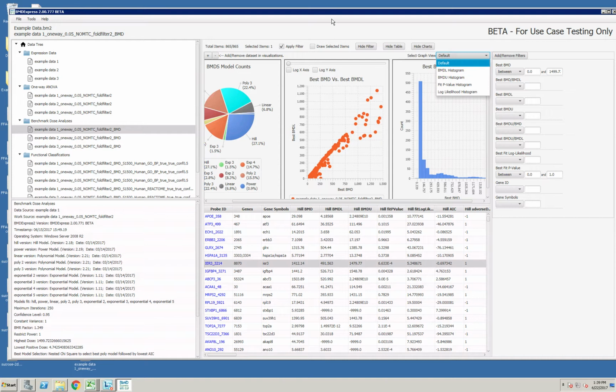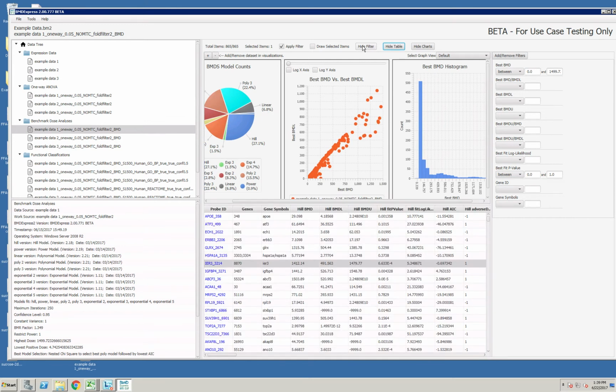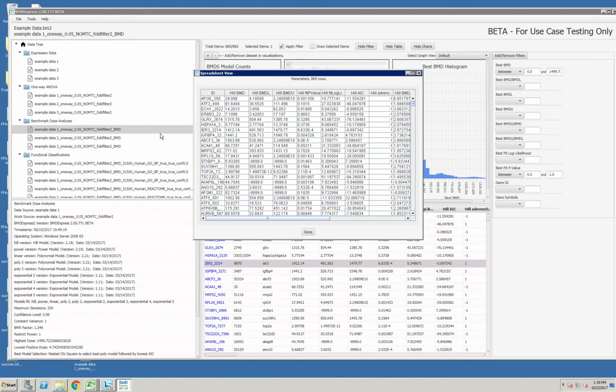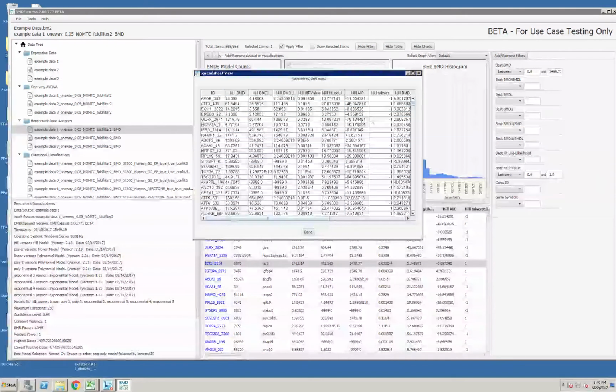Just like in the ANOVA, you can hide the charts if you want to, you can hide the table if you want to, and you can hide the filter if you want to. In addition, you can come up here to the benchmark dose analyses, and we have a more detailed view of the parameters, so you can right-click and say select Hill, and you have additional parameters on the far end for each Hill model if you want to look at them. Same is true with all the model types.